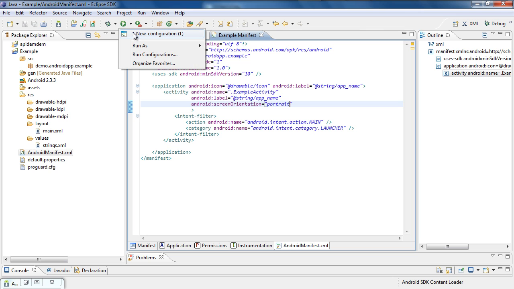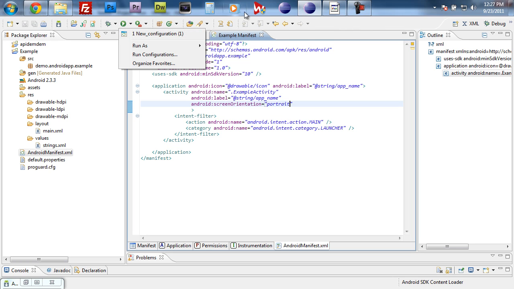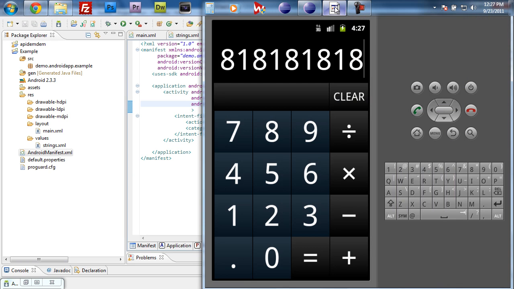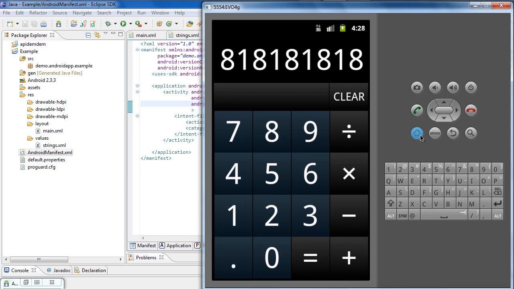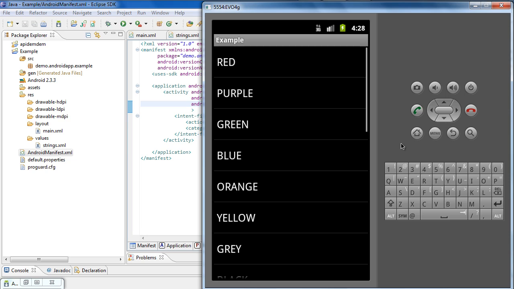You should already have a configuration set up. You can just hit run, and it should already start running your application. And in a few seconds, our application should start up.